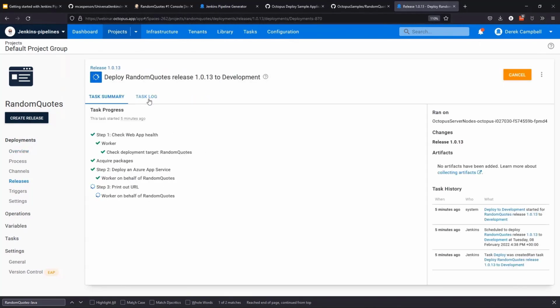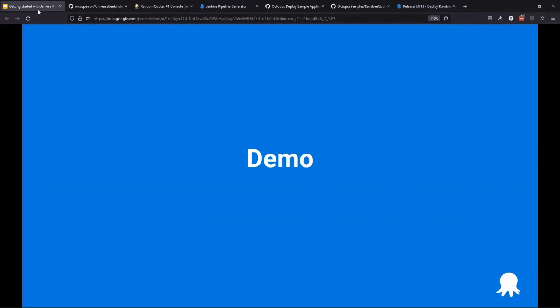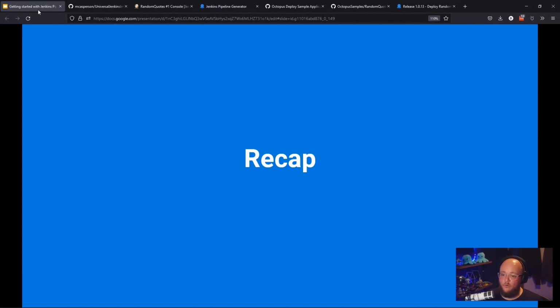Okay, so at this point, it's just waiting on the print out of the URL. So, as part of this, just whilst we wrap this up, I just want to take a moment to do a recap. What we've done today is we've created a brand new Jenkins server. We've populated it with an Octopus server name and an API key.